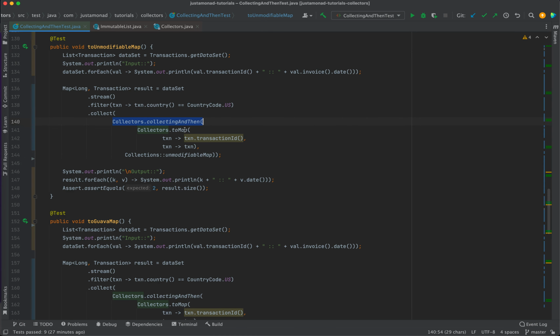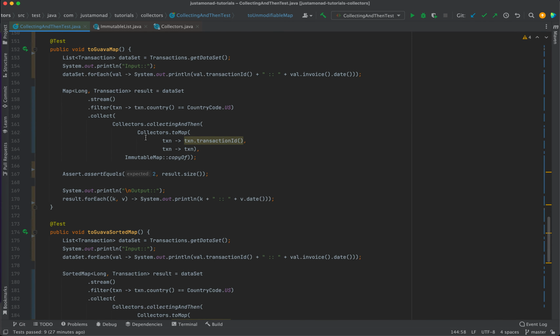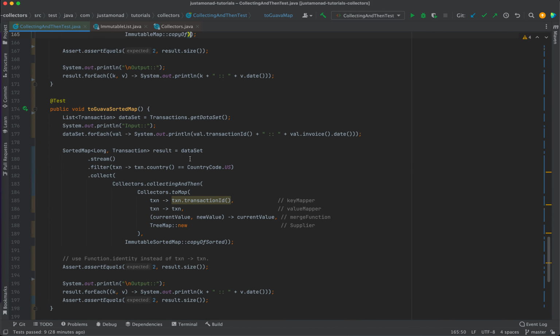Let us take a look at the map implementation. Collectors.collectingAndThen with Collectors.toMap, translating this map into an unmodifiable map. If you want to translate this same thing into a Google Guava map, you can do that using Collectors.toMap and ImmutableMap::copyOf. And the same thing if you want to achieve for a Google Guava sorted map, you can do it using Collectors.toMap, collect the data into the map, and then use ImmutableSortedMap::copyOfSorted. So this is how you can collect the data into any collection using collectingAndThen.